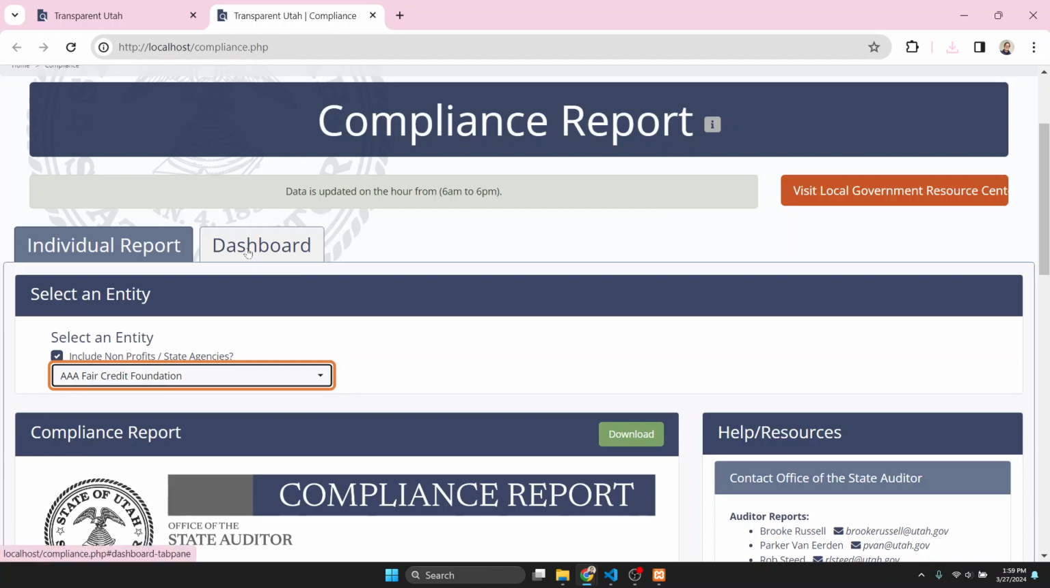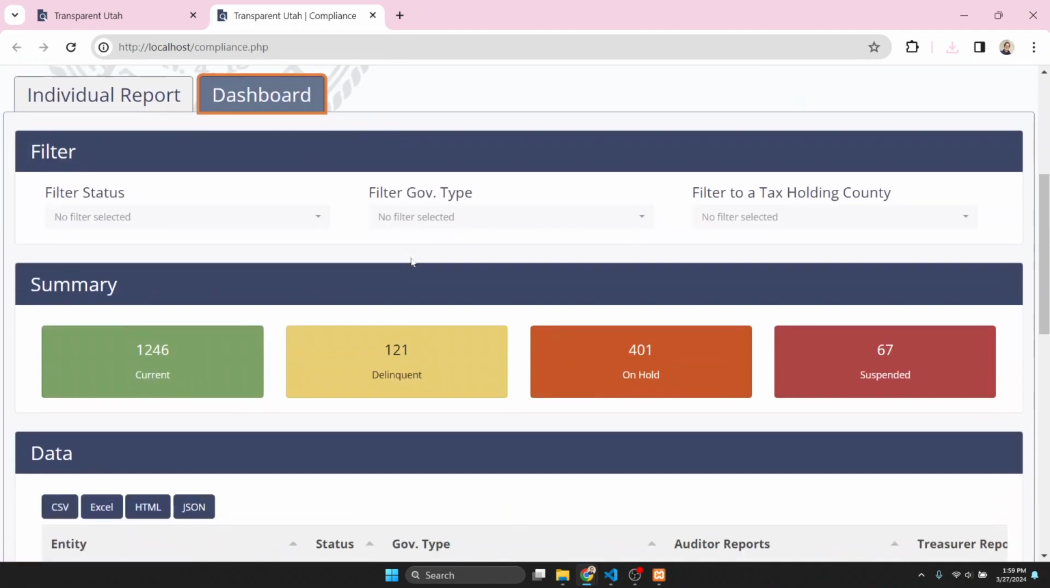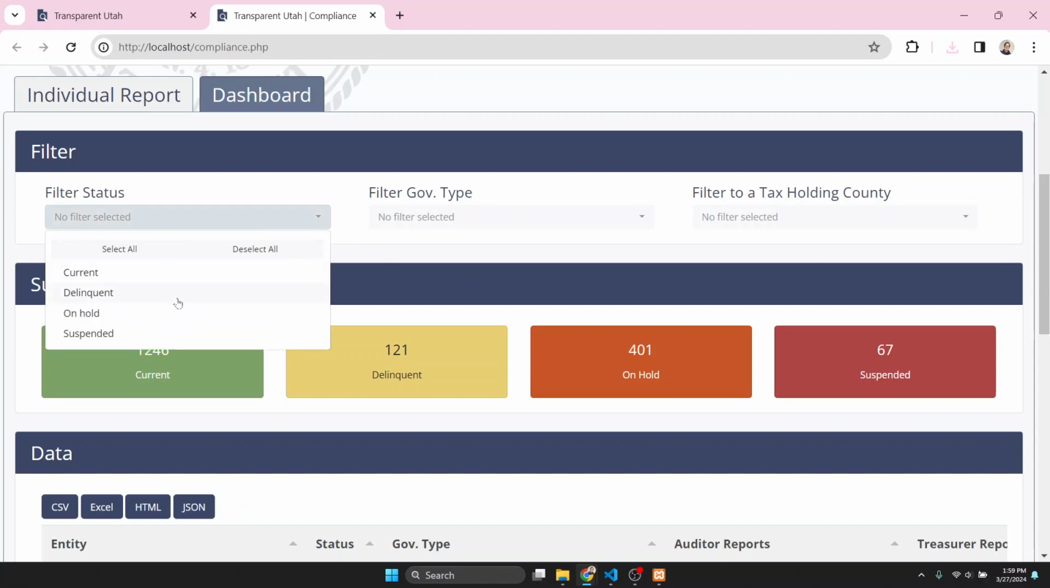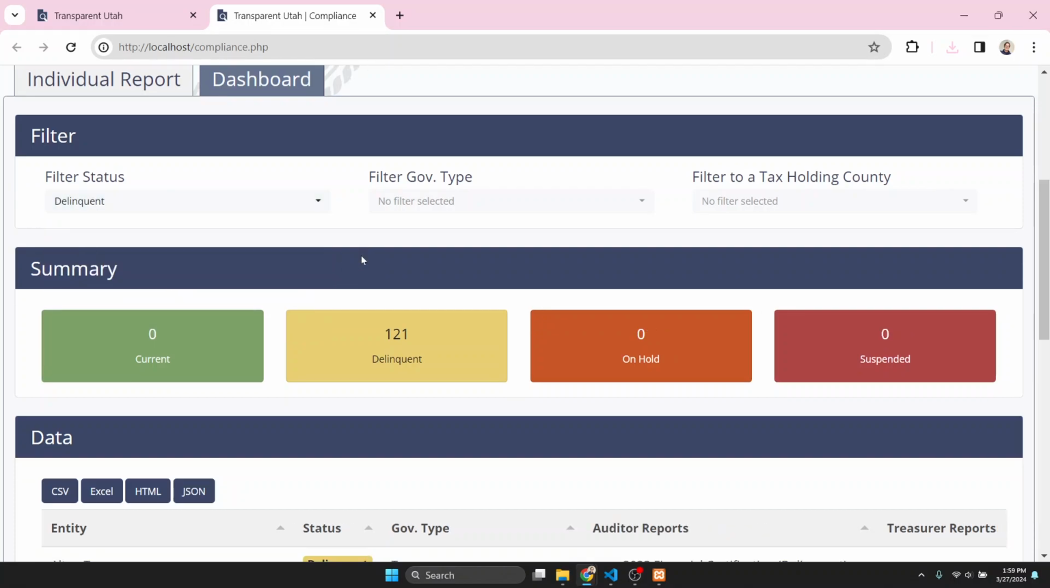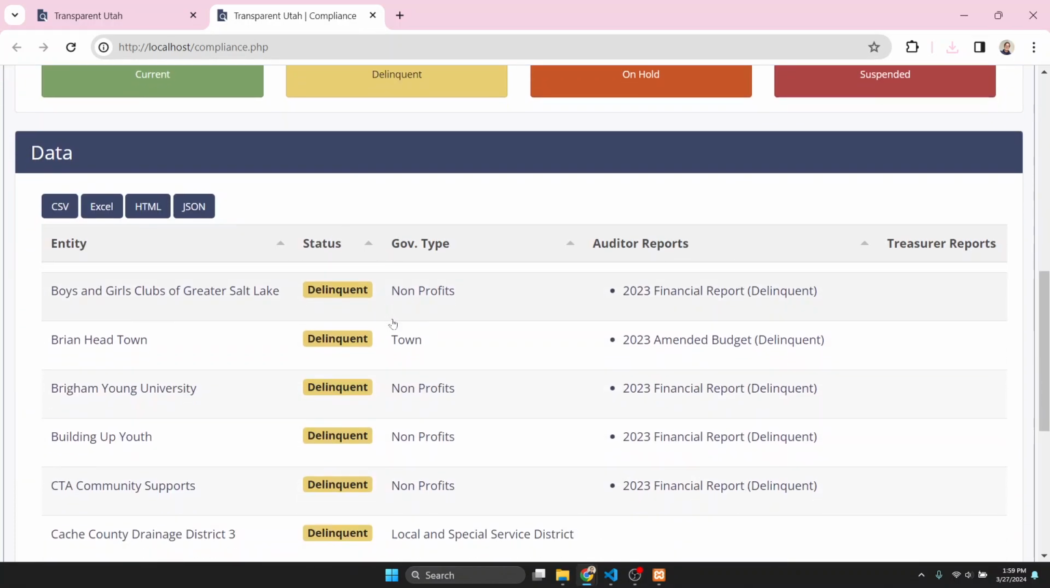If you want to see all the entities at once, you can click the Dashboard page. And then you can filter around to get the information you want. For example, if you wanted to see all the entities that are delinquent, under Filter Status, you could click Delinquent. This now will show you all the delinquent entities in the state.